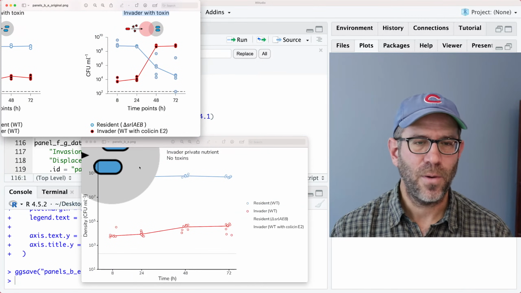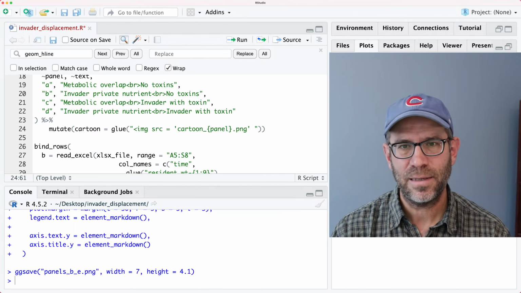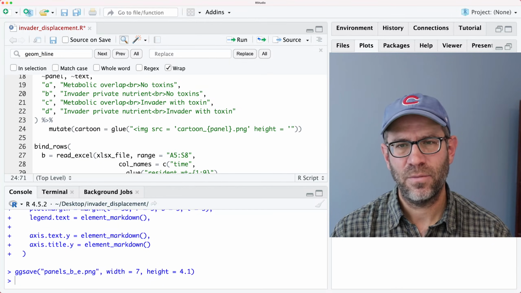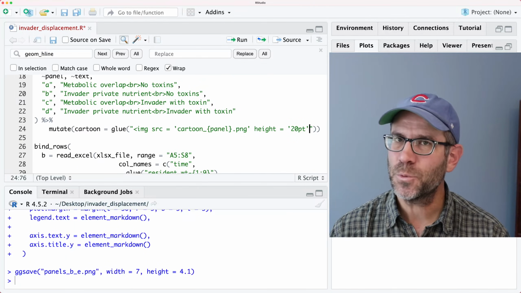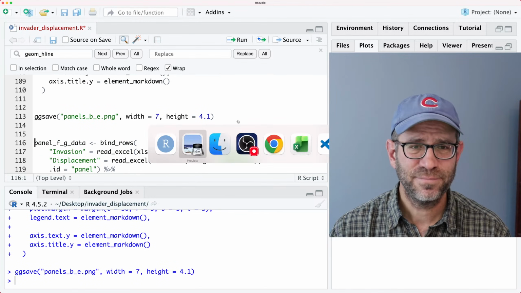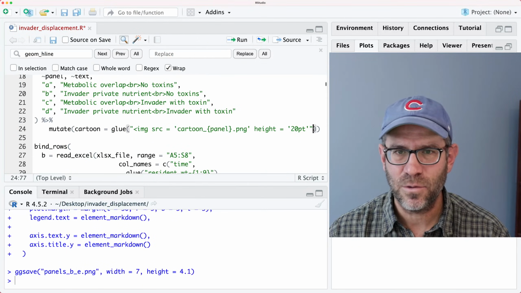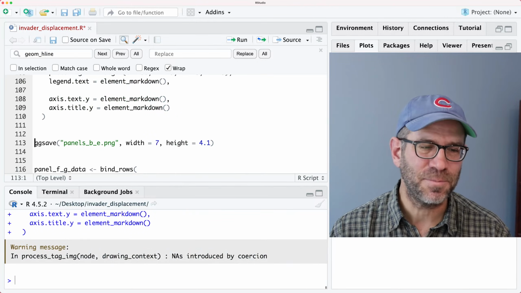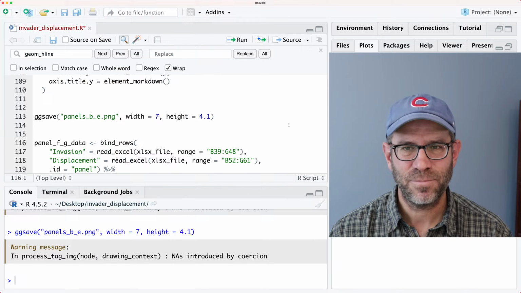No errors. Whammo, there's my cartoon, but it is huge, right? So we need to add the height. And so we'll do height. And then I think I will do like 20 pt. I think that'll work. We'll see. I don't do a lot of HTML, so this could be wrong. No errors. But something didn't work. I forgot to close out the anchor right there. So just because there's no errors doesn't mean that it's right. Oh no. NA values, something happened.